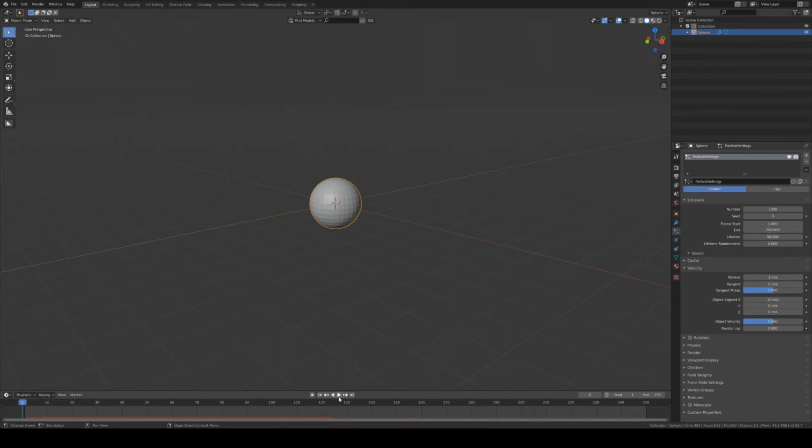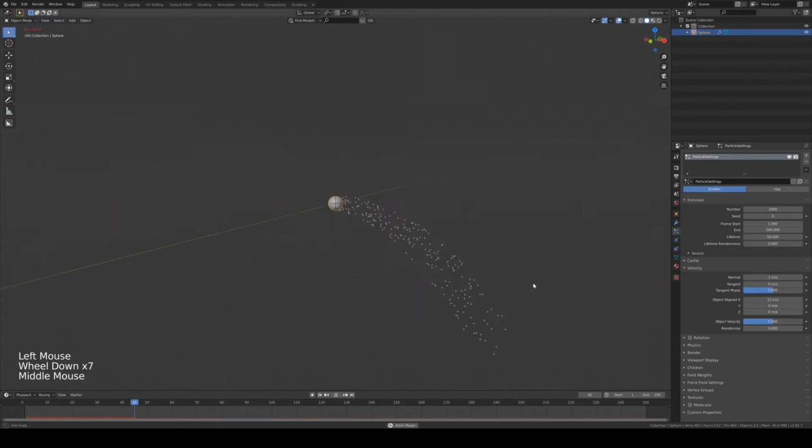Another feature here you can change is the lifetime. So you can see our particles, if we hit play, they start to disappear right there. But if I was to increase the lifetime to 200 and restart the simulation, you'll see they go further than they did before.